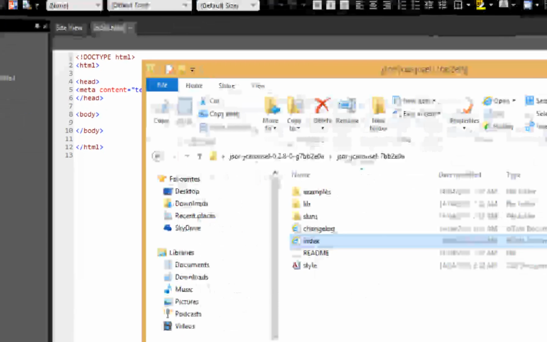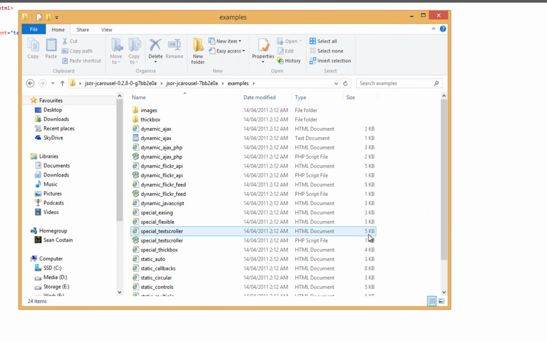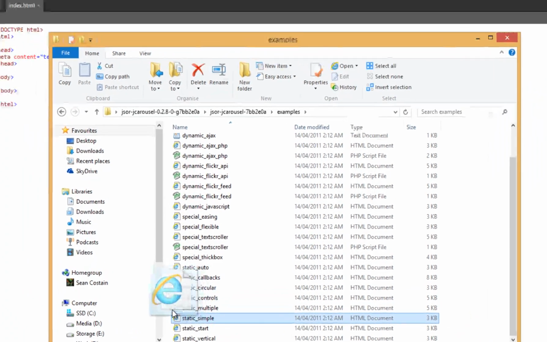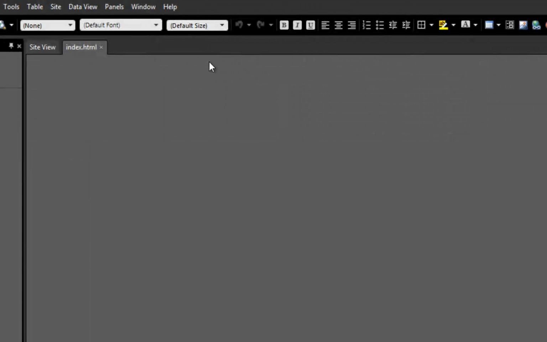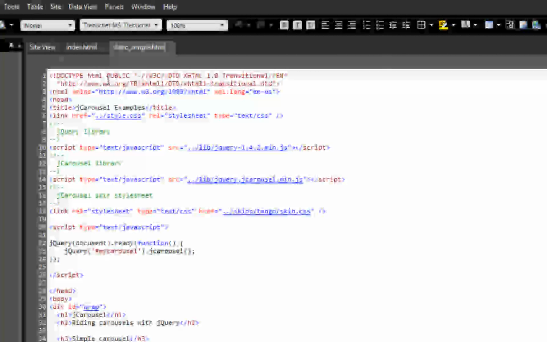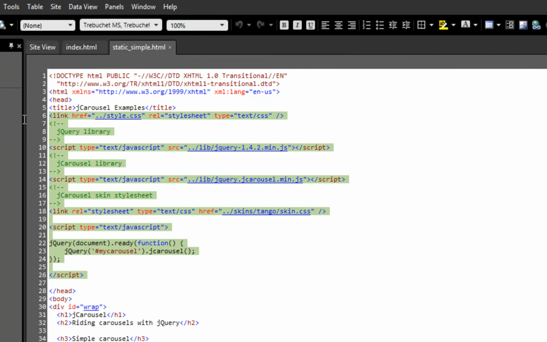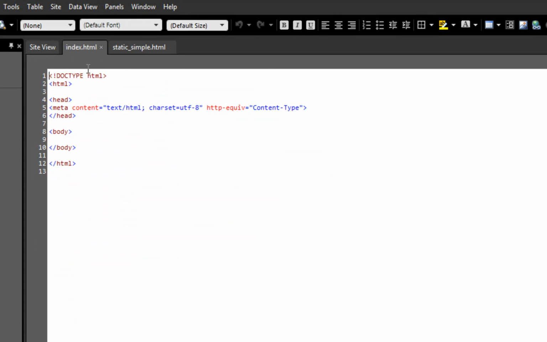Good. Now, if I go into here, what I want to take is a look at the examples, and we're going to start with the static simple. So I drag him up onto the grey bar, and he opens up next to it. Now, a lot of this is all recognizable, in so much as you've seen it before. Okay. What I will do is we pull this stuff out. Okay. So we copy that and we paste it into here.